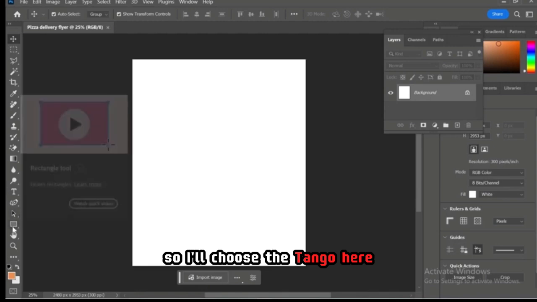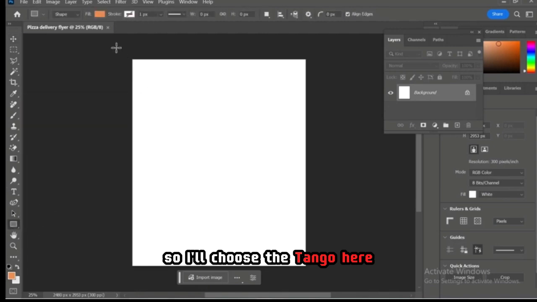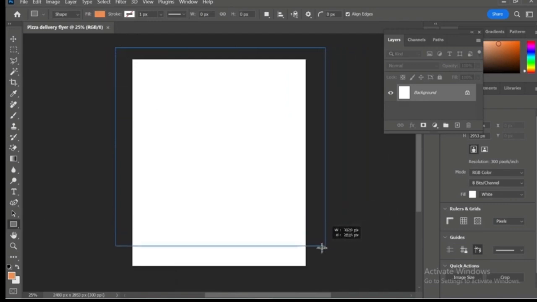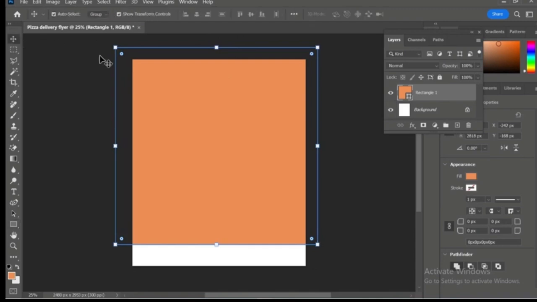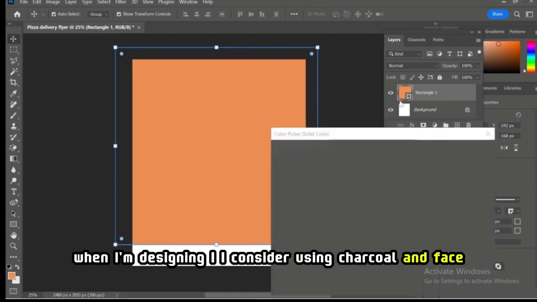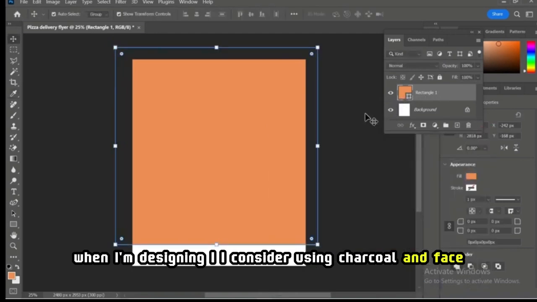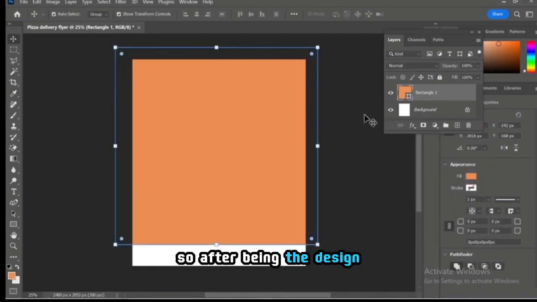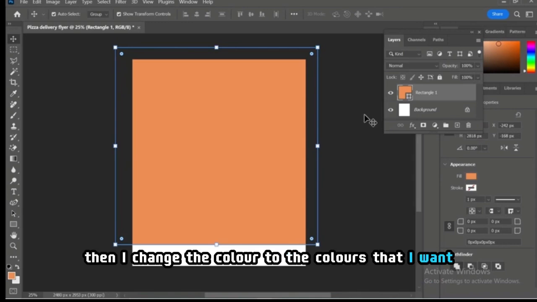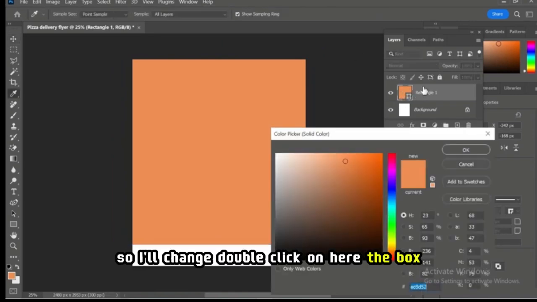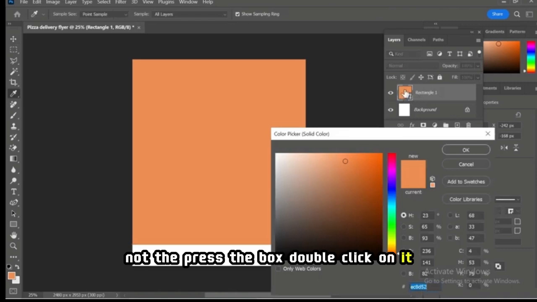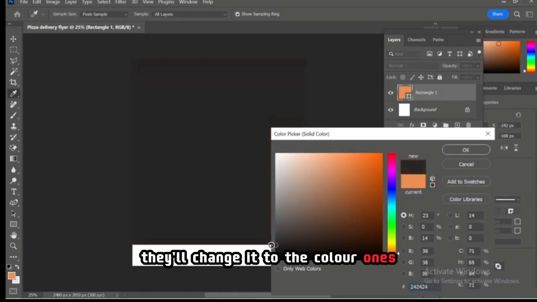So I'll choose the rectangle here, draw a rectangle. This is what I have. I'll change the color to black. When I'm designing, I consider using neutral colors first. So after doing the design, then I change the color to the colors that I want. So I'll double click on the box, not the text, the box. You double click on it, then you change it to the color you want.